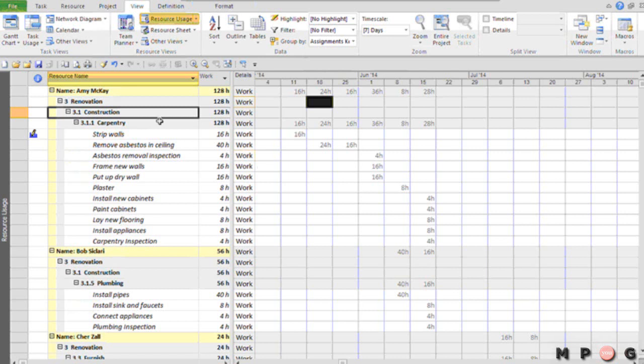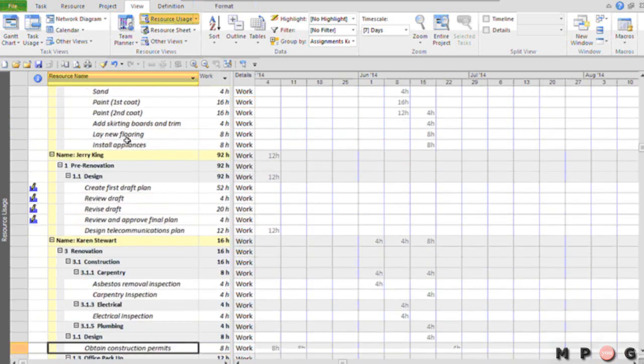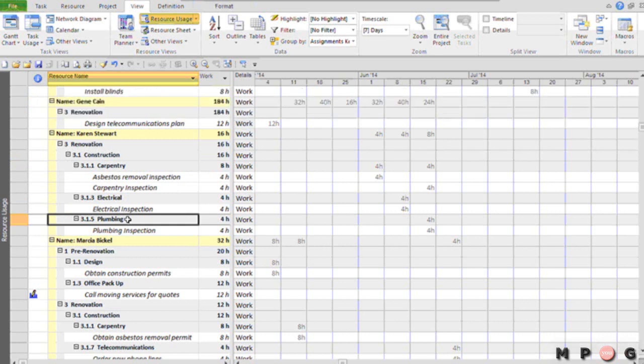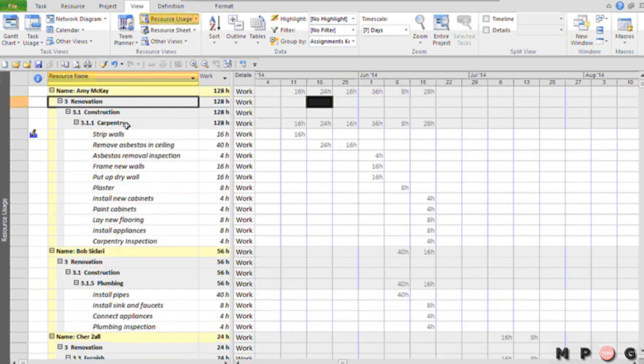So, for example, you can see that Amy McKay's work is happening in the Renovation phase, Construction deliverable, and Carpentry sub-deliverable summary task sections. If I scroll down a little further here, I have a resource named Karen Stewart, who has tasks appearing in three sections. They're all in the Renovation phase, Construction deliverable, but she's also in the Carpentry, Electrical, and Plumbing sub-deliverable sections as well. When you do this, it'll show the complete work breakdown structure of summary tasks for every task that is listed in the resource usage view. So that's my third trick, but wait, there's more.